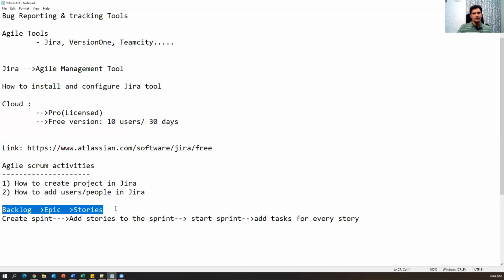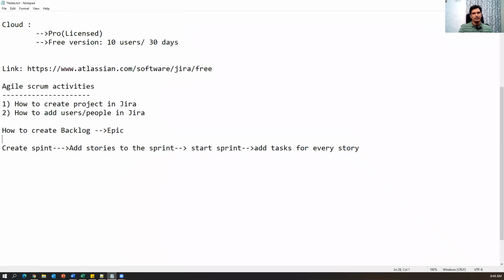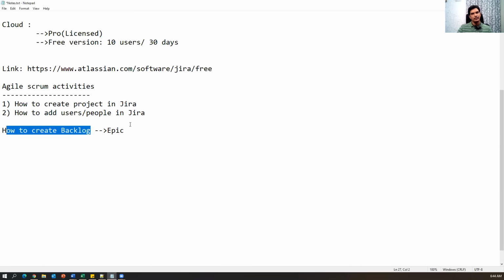So let us try to create this first. So let's go step by step. So first we will try to create a backlog and epic, then I'll come back to the stories. How to create a backlog? Inside the backlog we will have an epic. Inside the epic we will create the stories. Now here, yesterday I showed you one small document, guys, which contains all the epics, stories and everything, right? So let me just open the document.